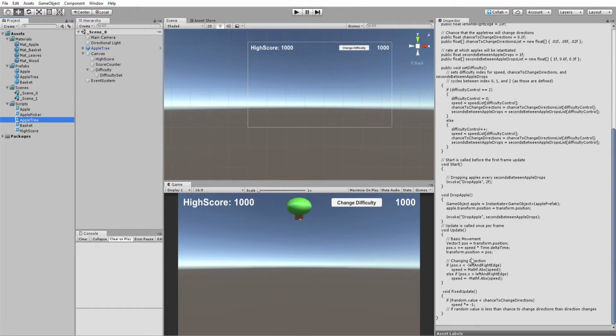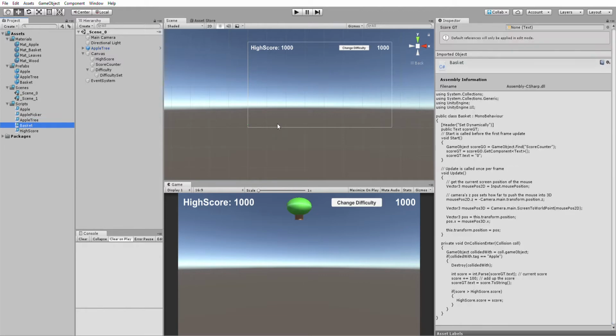And this makes it so that the tree will change direction, right? If it hits the left or right edge, it will change from positive to negative, and therefore change direction. And this makes it so if a randomly generated value is less than our chance to change directions, it'll change direction. So this just creates randomness in the tree, so it's not really a pattern, and it makes the game harder.